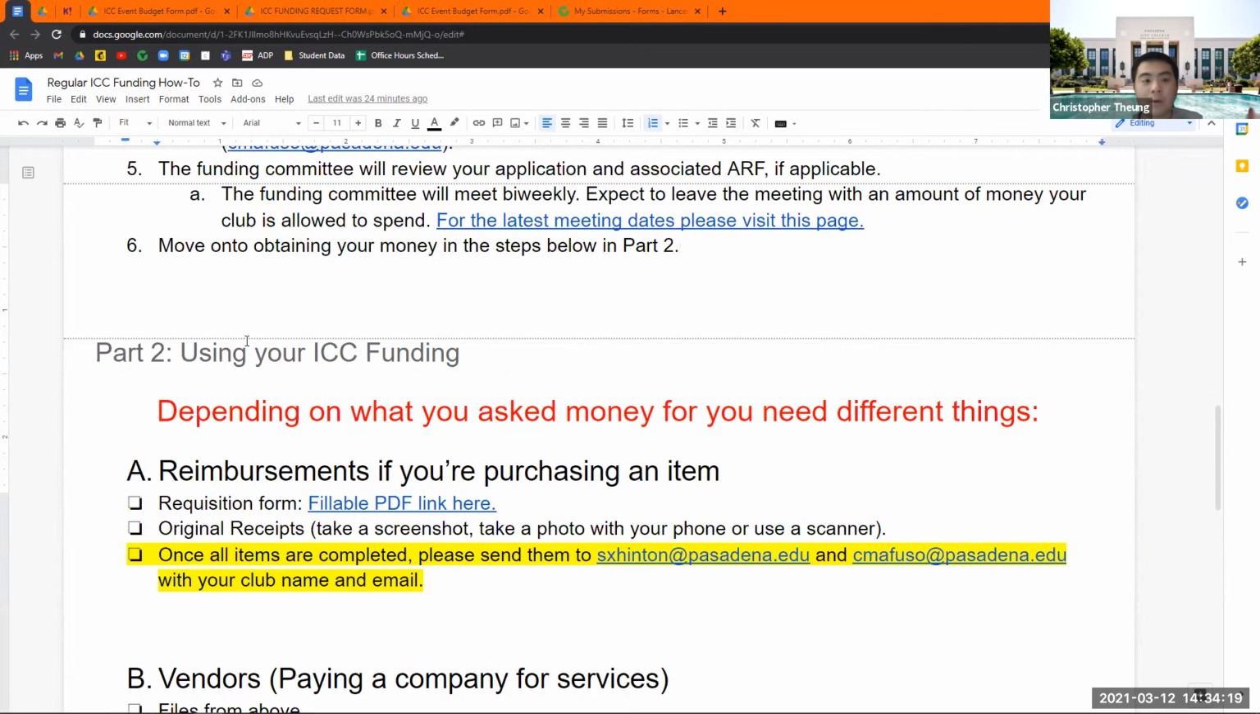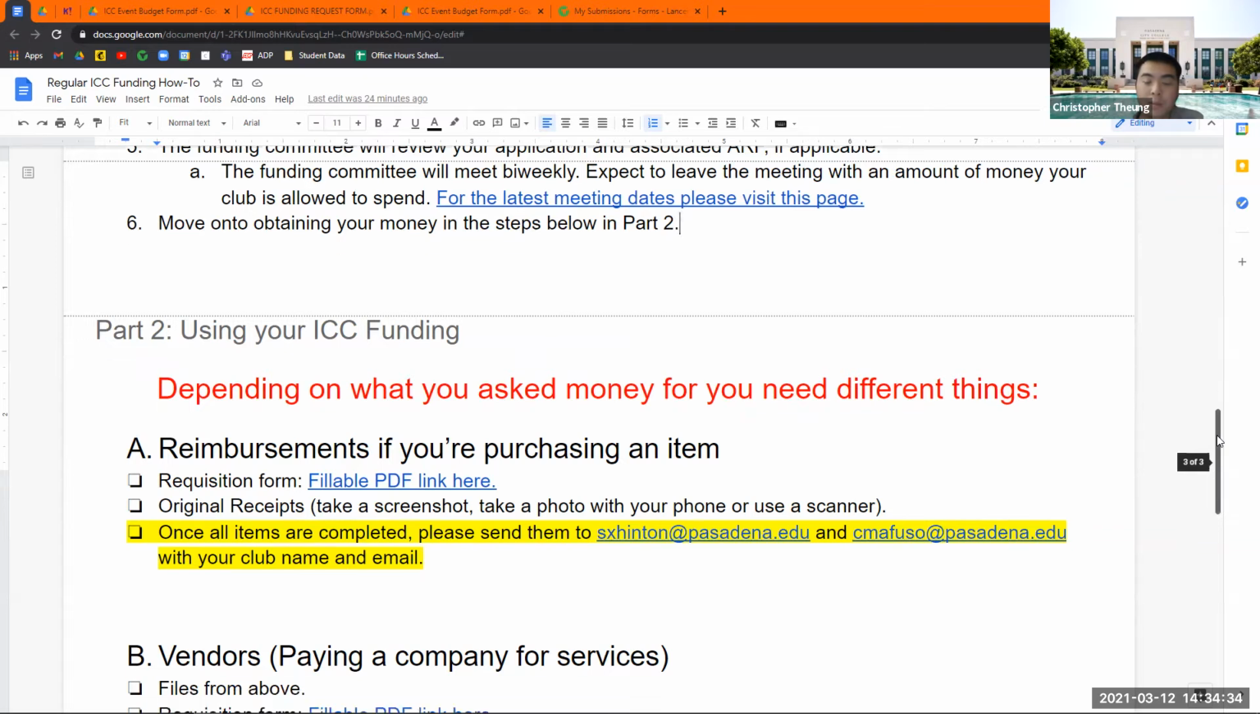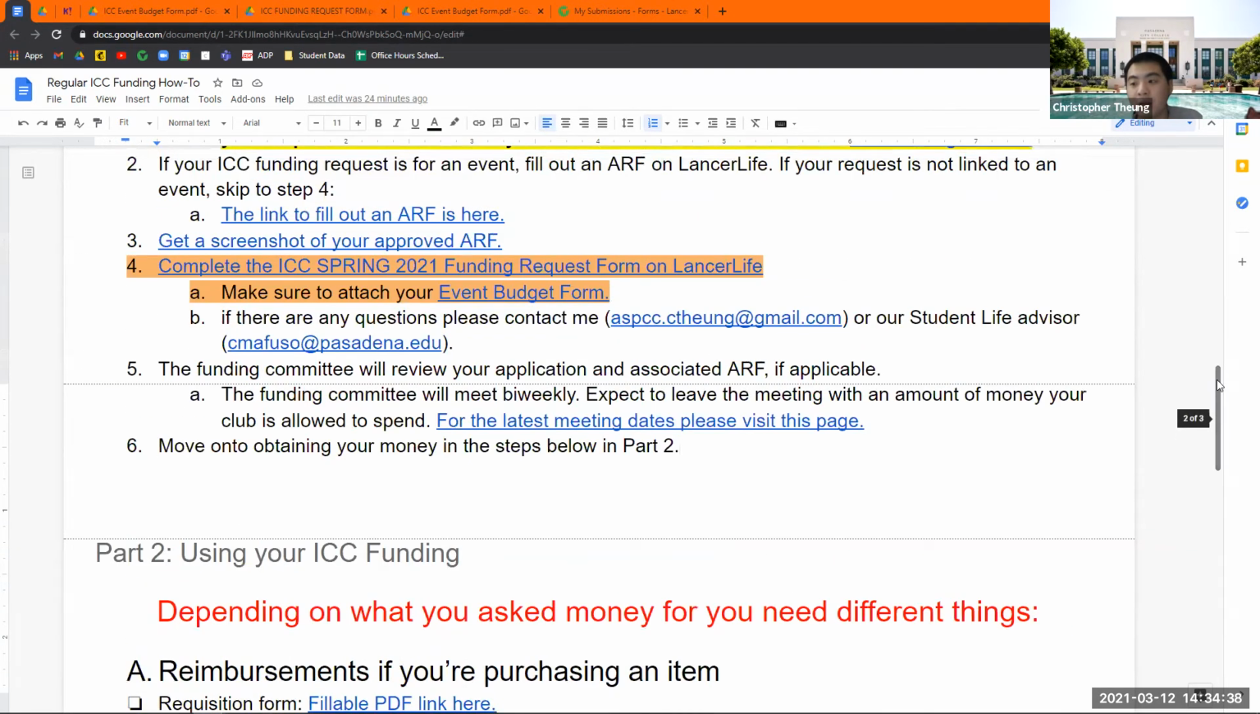And this is where I'm going to go ahead and hand it off to Carrie here. Because this is where, after the committee has approved your request, you're going to be getting the money and pulling the money from the account and paying people. Okay. But before I let Carrie take over, are there any questions about that? Any concerns?